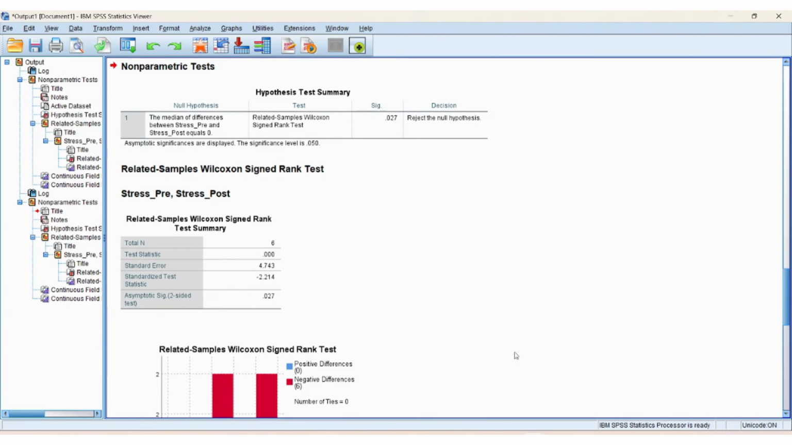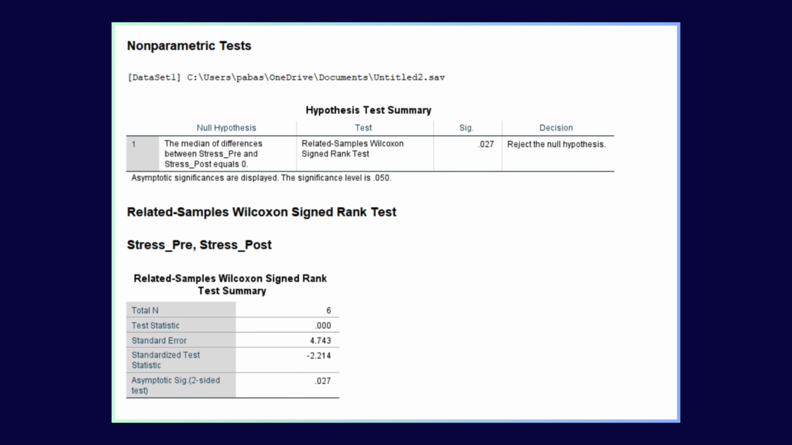This is the output results that we got. Here we have the SPSS output summary. Let's break it down step by step.